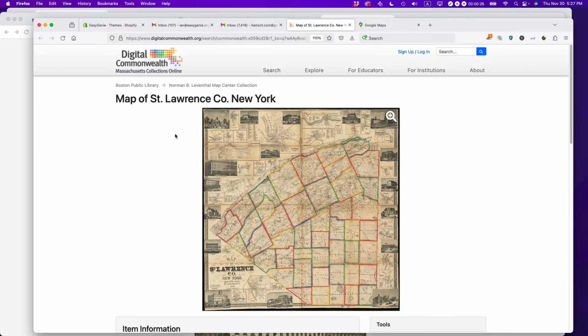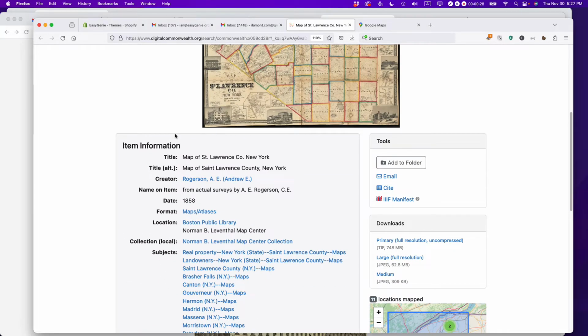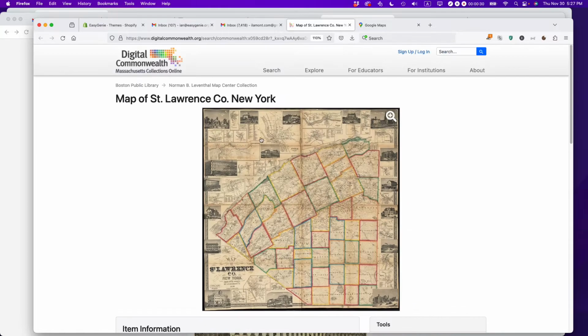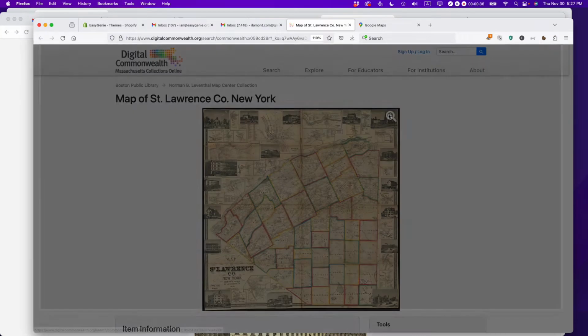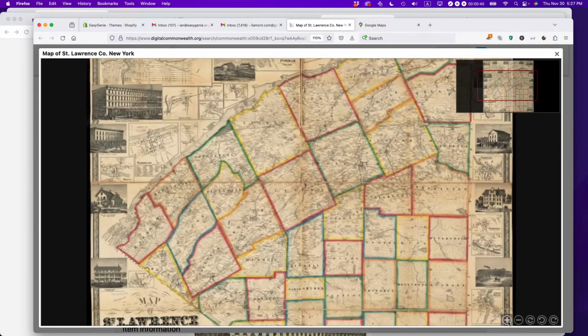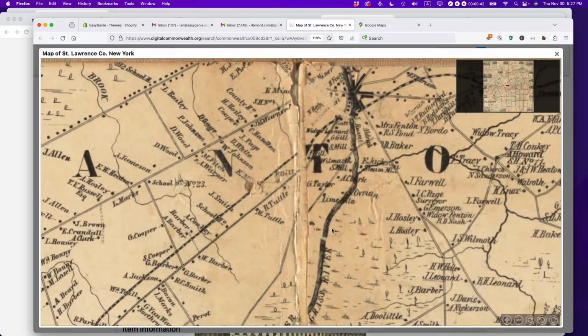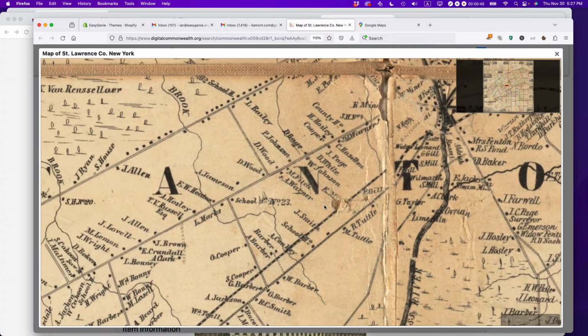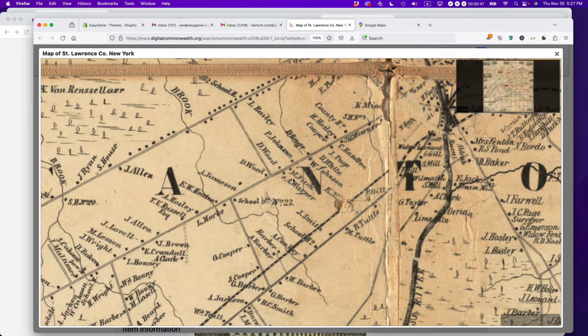This is a map of St. Lawrence County. It's from 1858, and it's actually a pretty common type that I've seen all over the U.S. and counties and cities all over the place from the 1800s. When you look at these maps and you zoom in, most of the digital maps have zoomable features. You'll see that there's actually the names of people on the maps, and these names correspond to the property owners at that time in 1858.